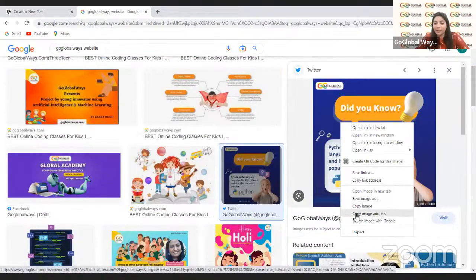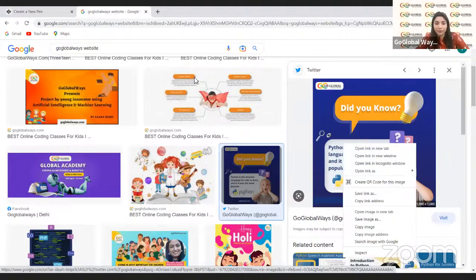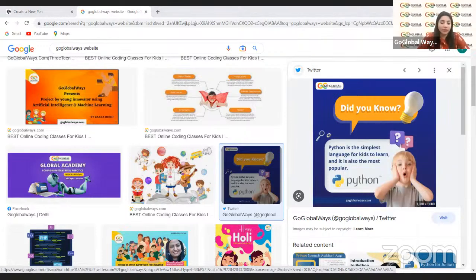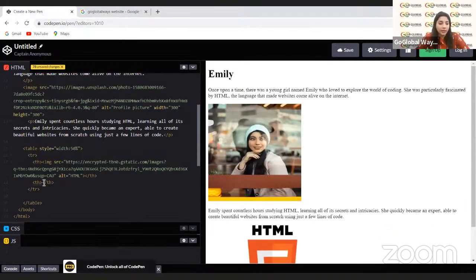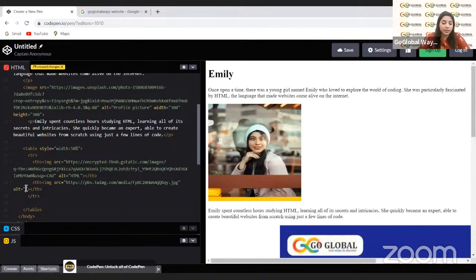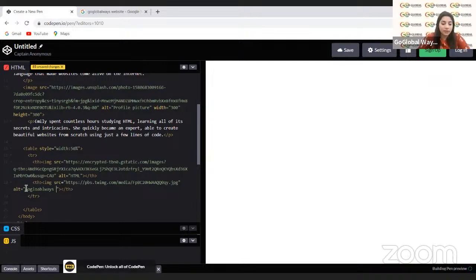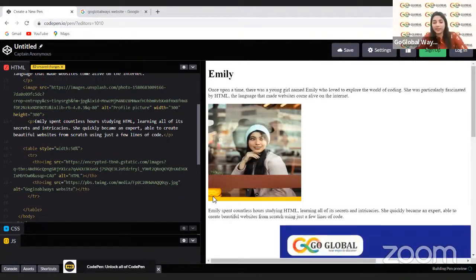So I'll just take copy image address, and I will also paste this image address to all of you. This is the image address I'm sending. You can take this picture here. So let me come over here again, and I will give image tag again. I'm just writing image, and the alternate is GoGlobalways website.